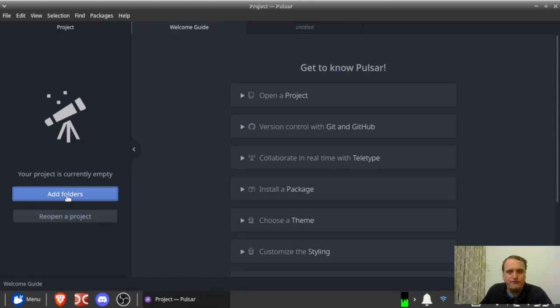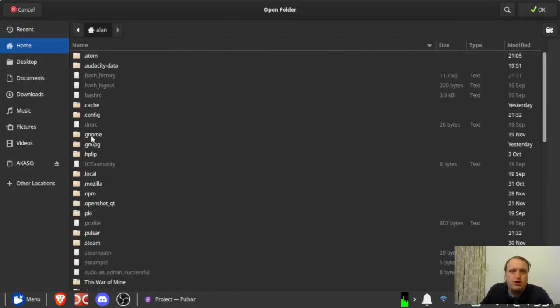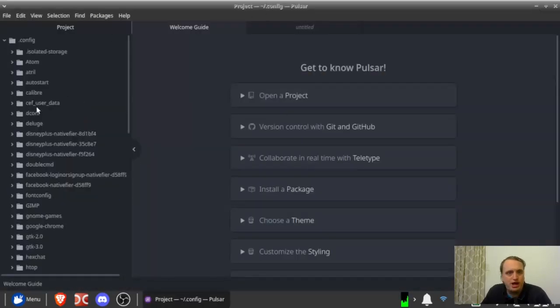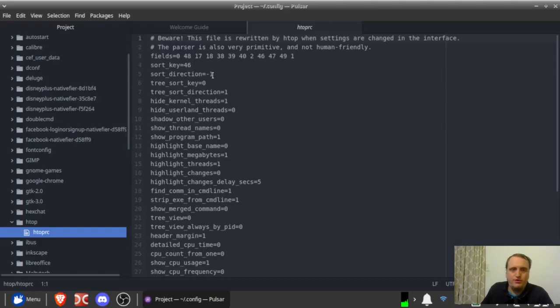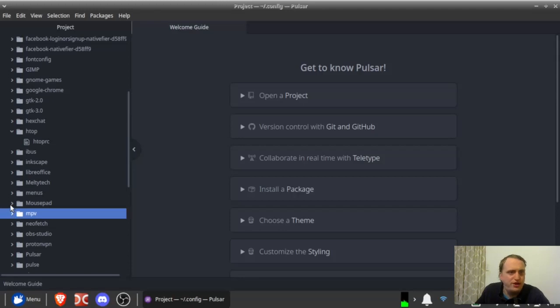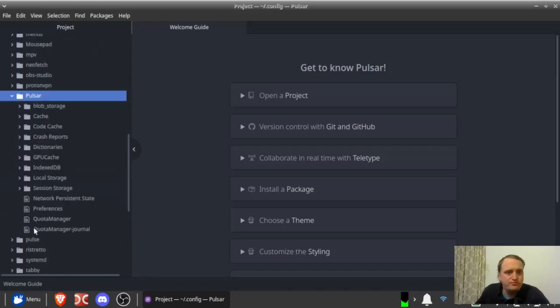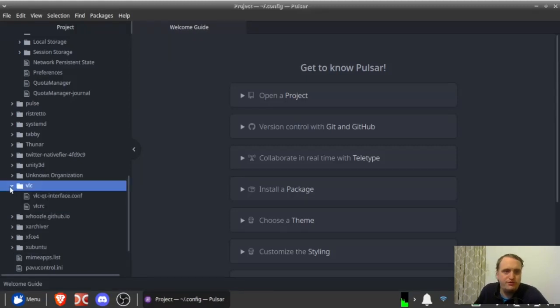I'm going to go ahead and hit add folder here. I'm going to go to my home and press Ctrl+H. And we're going to go to .config just because that's someplace I will text edit often. And we're just going to go ahead and open up a config file right here. And here's, of course, the htop config file. And I can edit just fine. I'm going to go ahead and close out of that. Here's the MPV. I haven't configured MPV yet. Here's the Pulsar config files right here. So, it's just an IDE text editor. VLC, of course, there's VLC right here.